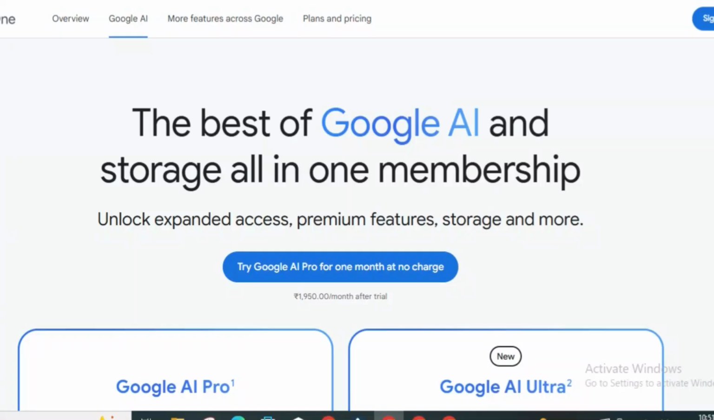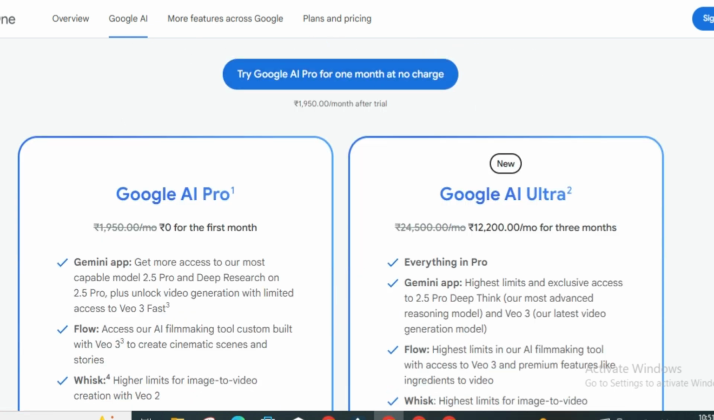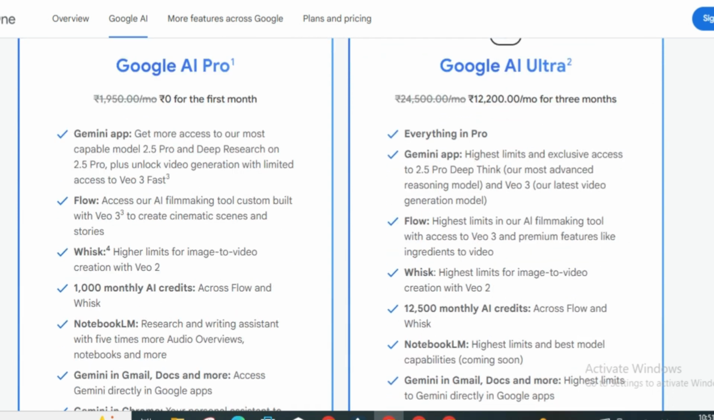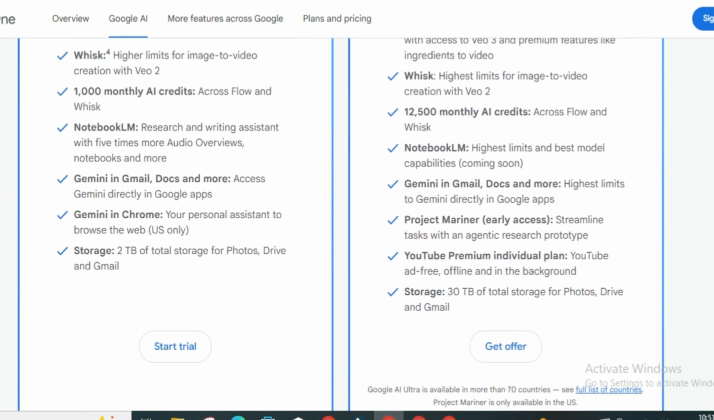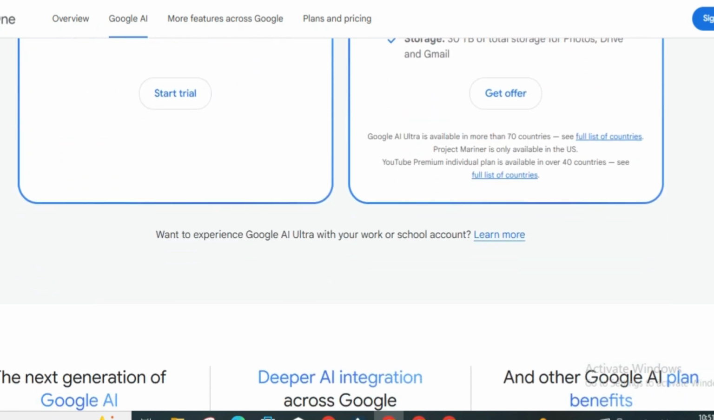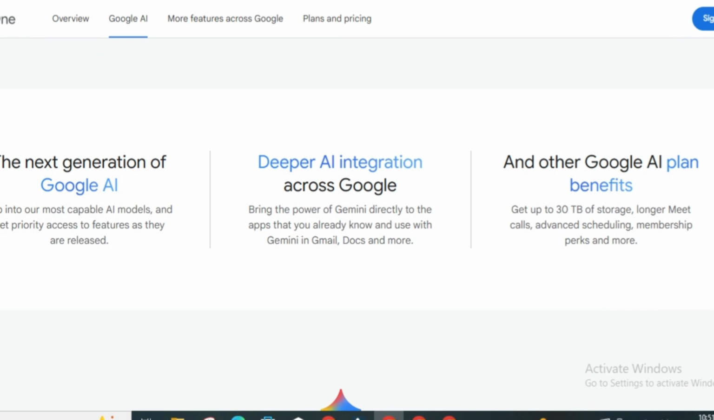To use Veo 3, you need a paid plan. But the good news is, you can try it free for the first month. This gives you time to see everything Veo 3 can do. You can check the plans on the screen, and both plans give you access to Veo 3 and other Google AI tools, plus lots of storage for your files.